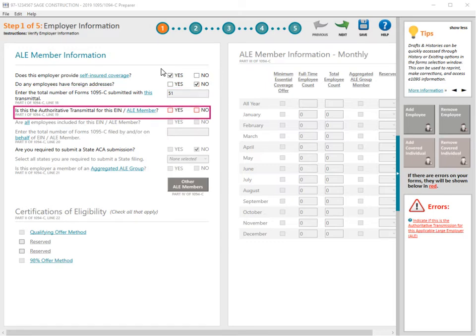Next, you must indicate if this is the authoritative transmittal for this EIN. This is used on line 19 in Part 1 of the 1094-C form. In this case, it is, so answer yes.